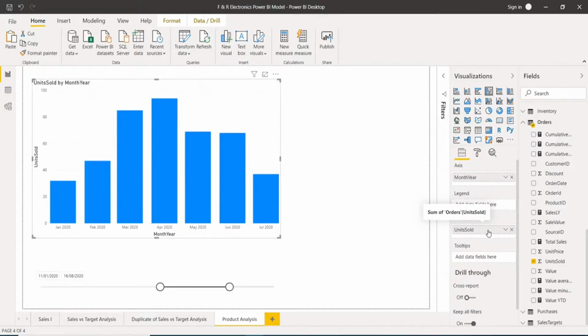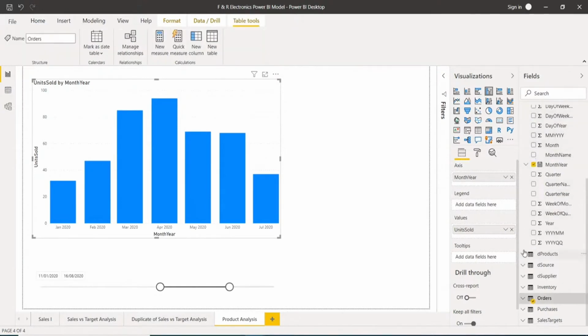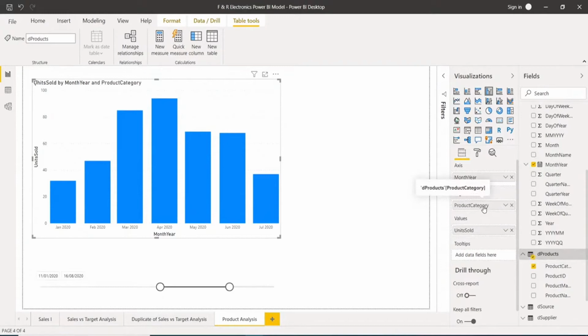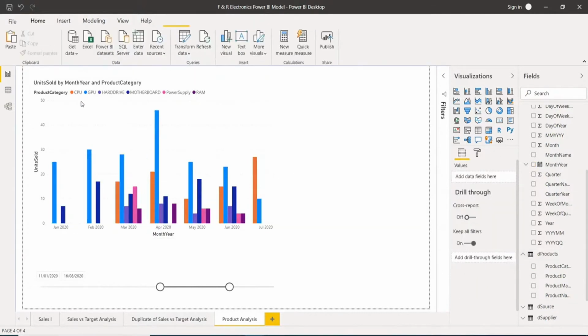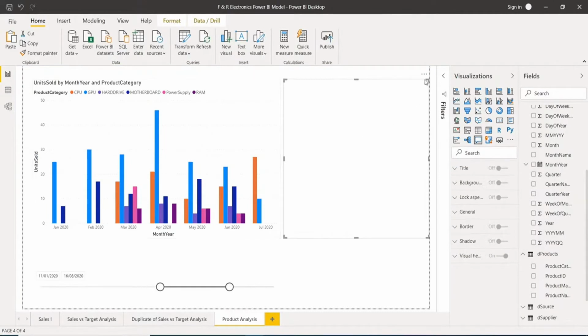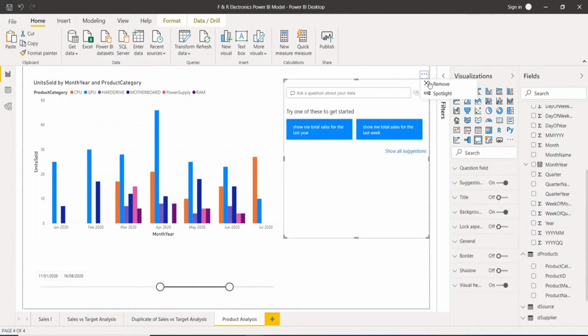Right? So we have a bar graph with the number of product units sold by month, and we just want to break this up by product category. So expand the products and pull in product category into the legend. Right? Really simple. So you can see how each product is trending on a monthly basis.